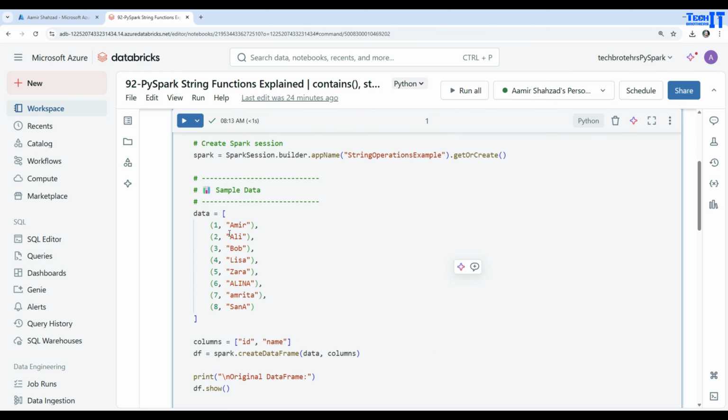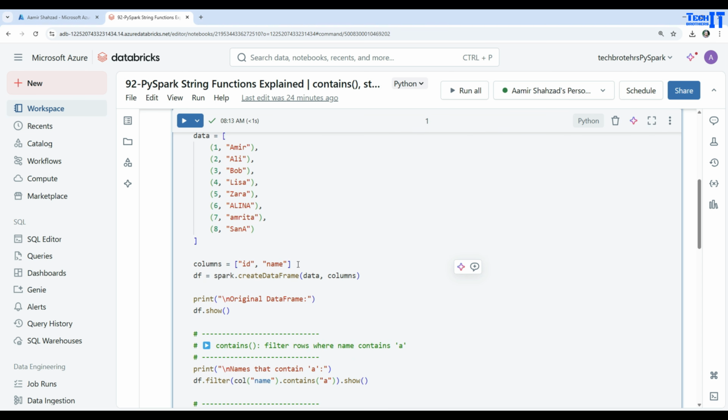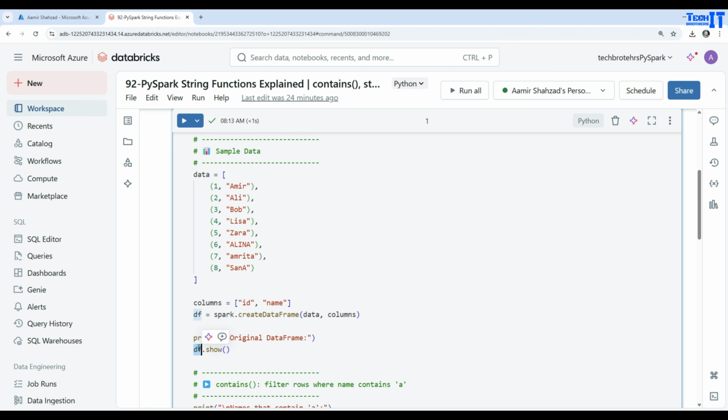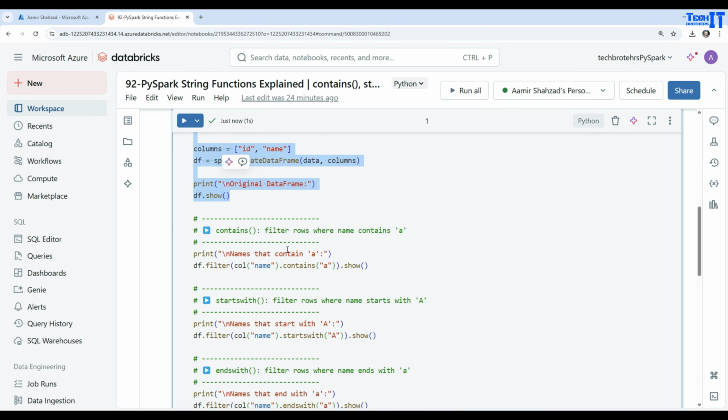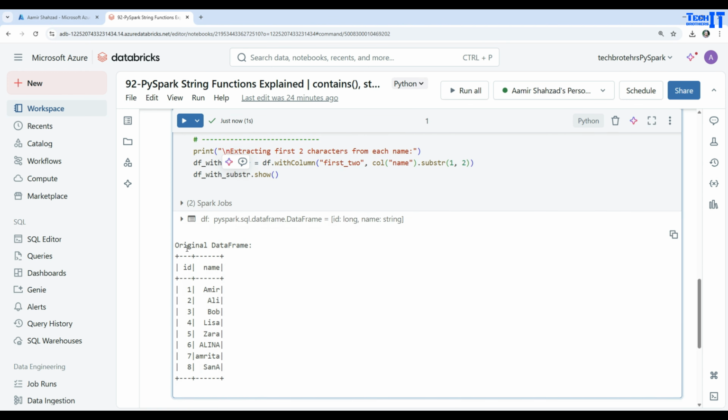Now here is my sample data, and you can see that I have ID and name, and then here is the list of the columns. Now we are creating a data frame by using the createDataFrame function, providing the sample data and the list of the columns. Once that's done, we can use the df.show function to see the data from our data frame. Now I'm going to execute this part of the code, and we will be seeing the records here. You can see right there.